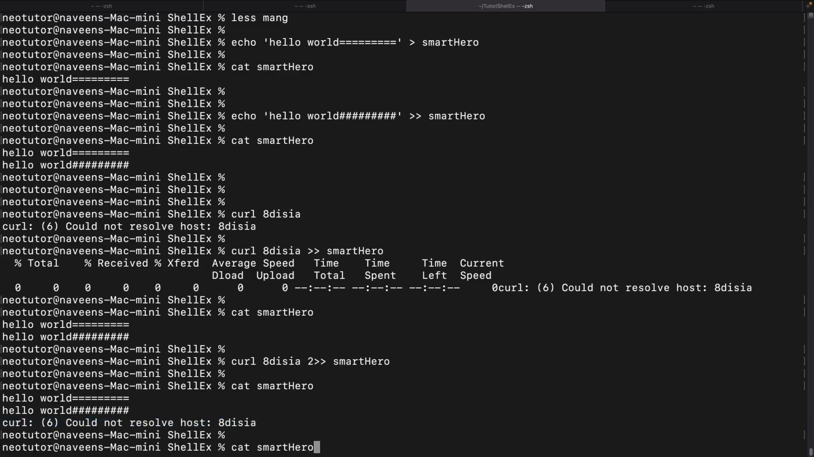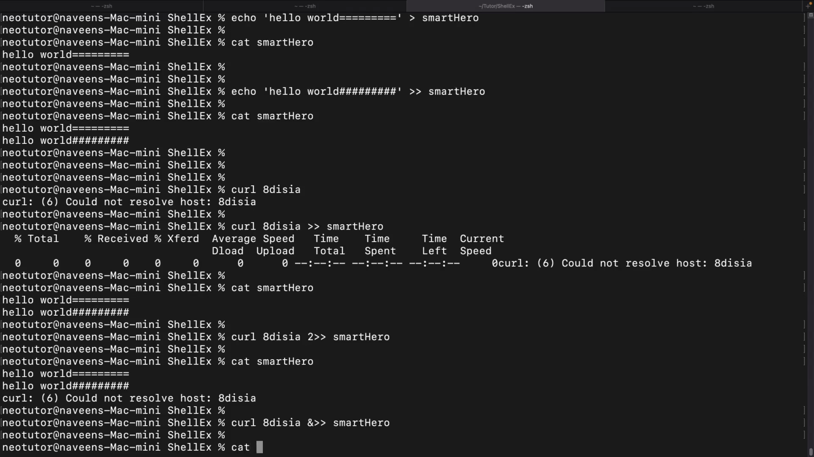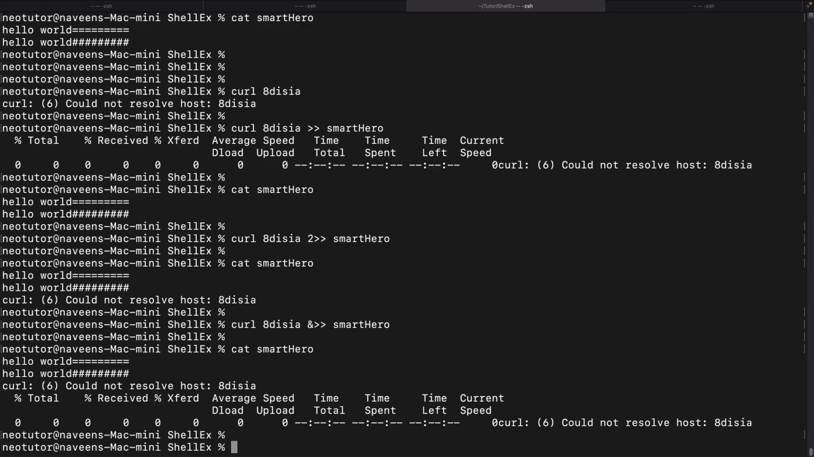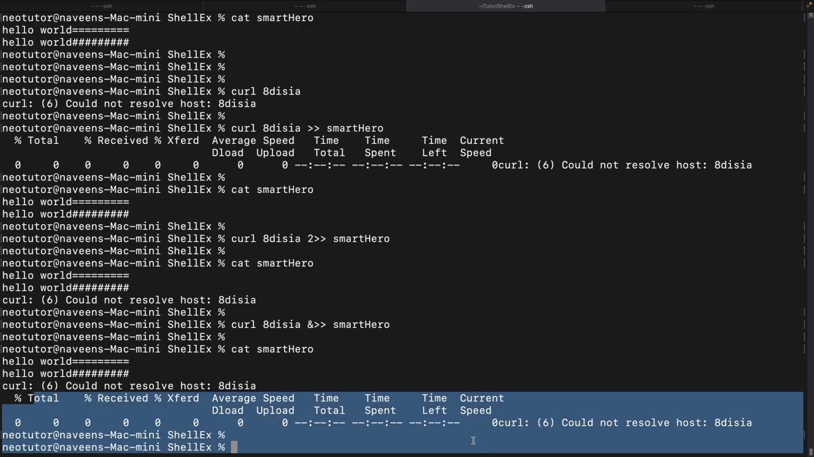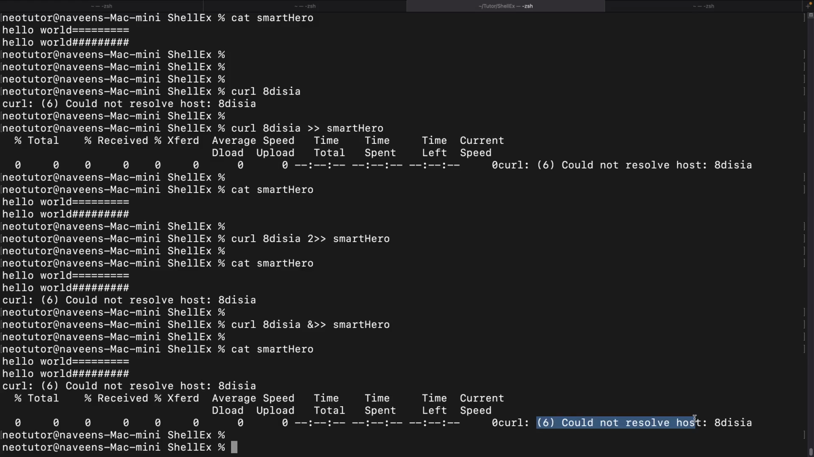But if you want to redirect both the standard output and standard error, you can use ampersand in such a case. Now if I cat smart hero, you can see this whole information: this is the standard output, and this is the standard error. Both are written, or appended, to that file, since we used double greater than here. So these are the essentials of Linux shell scripting.